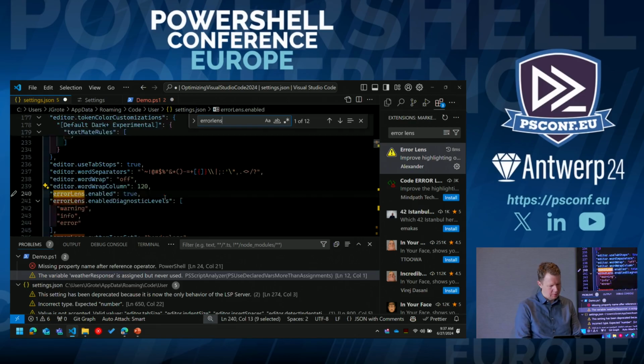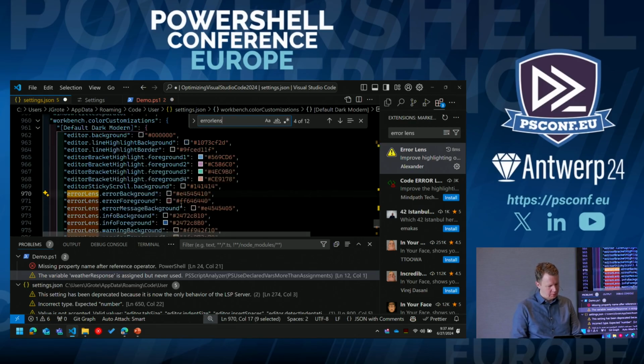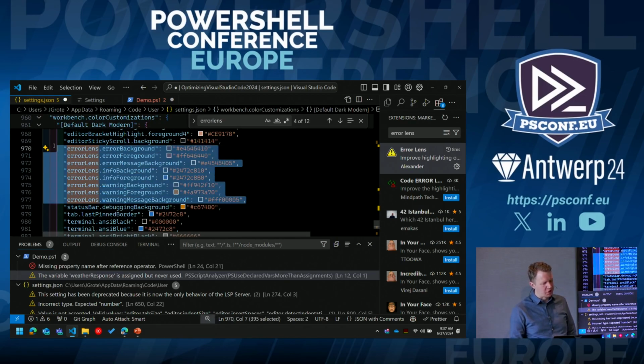So I've gone through and customized the colors to be a little less intense and in your face. I still want to see it, but I've darkened the colors a little bit to match my theme. That's stuff you can do. So that's what Error Lens is. Error Lens does that. Check it out. Very cool.